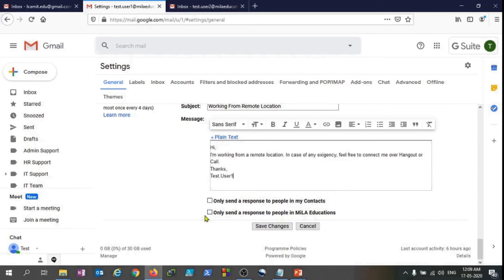And accordingly, if you select the second option, it will only send a response to people in Mila educations. Means people only from your organization will be able to receive notification that you are out of office. But what about any vendors? What about any external parties that want to meet with you in your absence, right? In that case, it can be challenging. So it is always better to leave these checkboxes unchecked and save it.